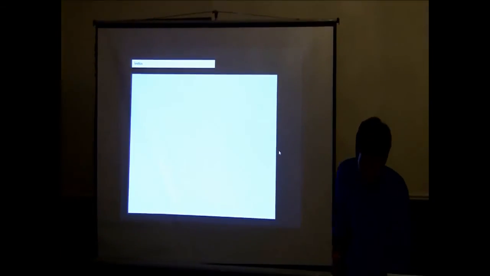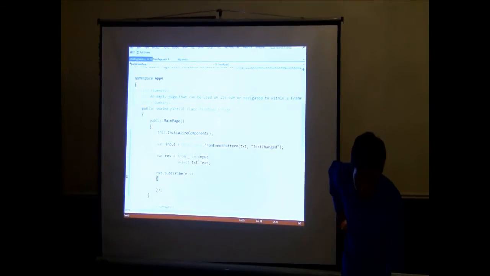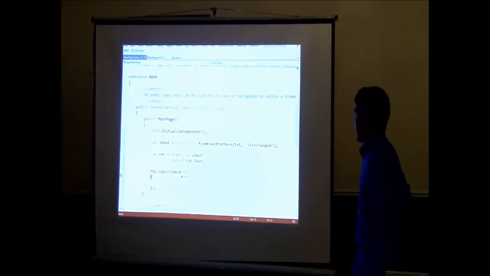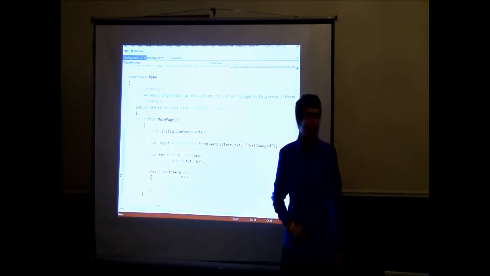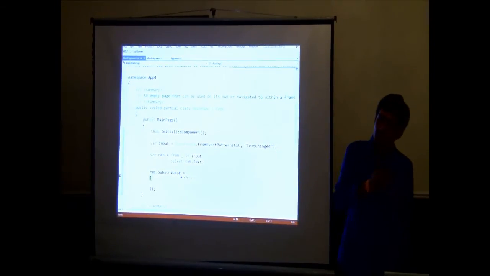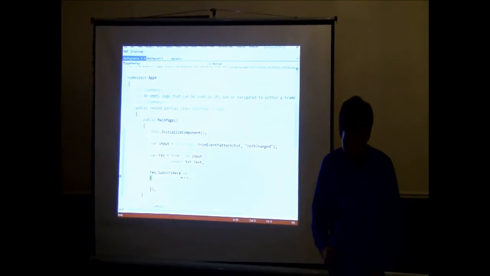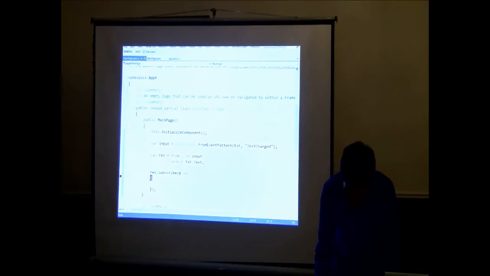I set a breakpoint in the handler, and over here I'm typing R, and there you see, you basically get E passed into the handler that says the value that the user typed is R. I have an IObservable that calls me back whenever the user types. So that's nice, that's nifty.